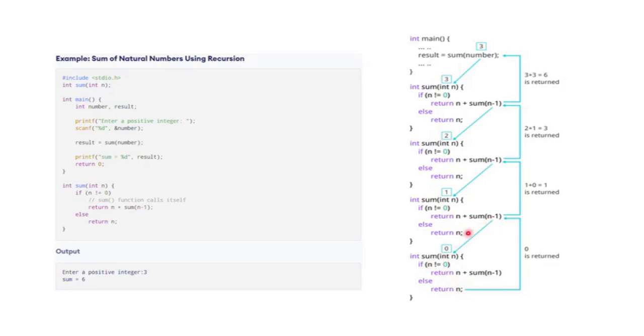Then 0 is added with 1 and 1 is returned, then 1 is added with 2, and we get 3, right? So 2 plus 1 equal to 3 is returned, and then when 3 is added with 3 we get 6. That's why the sum obtained is 6. In this manner recursion works.